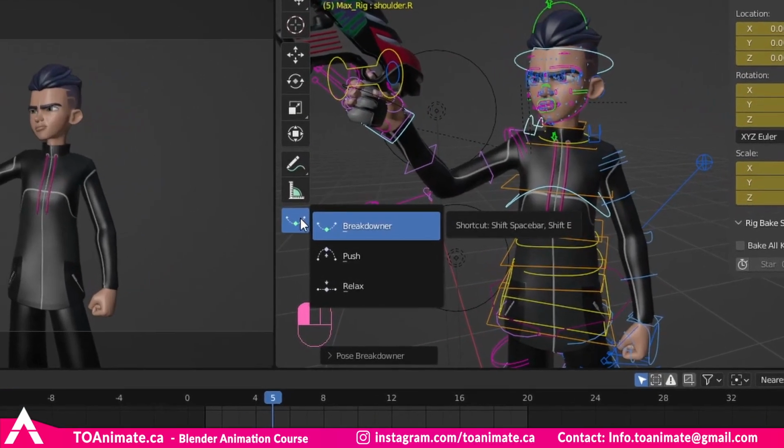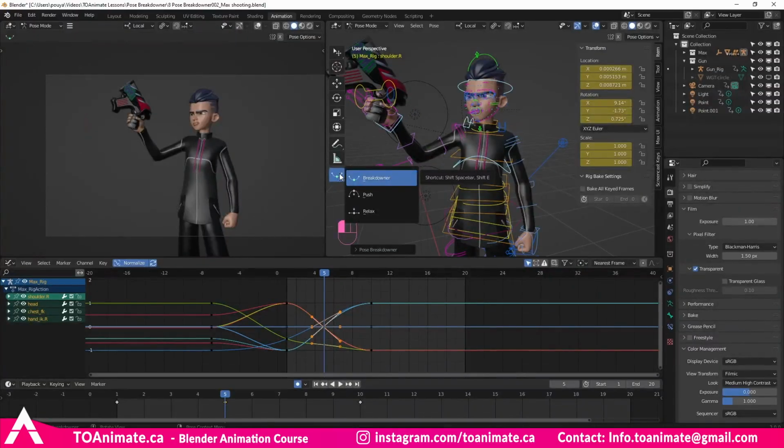When you click and hold the breakdowner inside the tool menu, you'll also find push and relax. These options are quite clunky and not always predictable, so you're better off just using the default option, in my opinion, at least until the developers make some improvements.